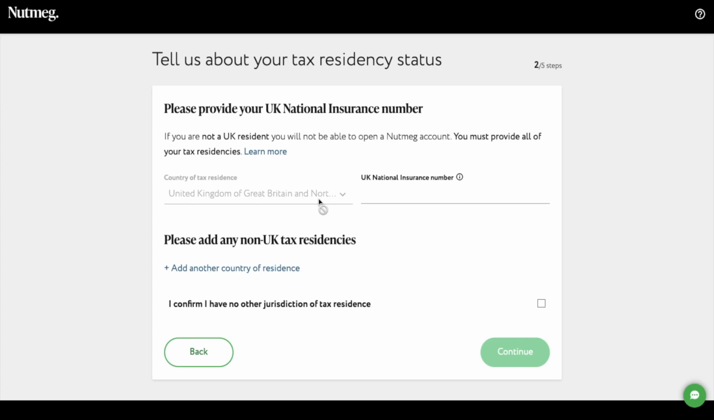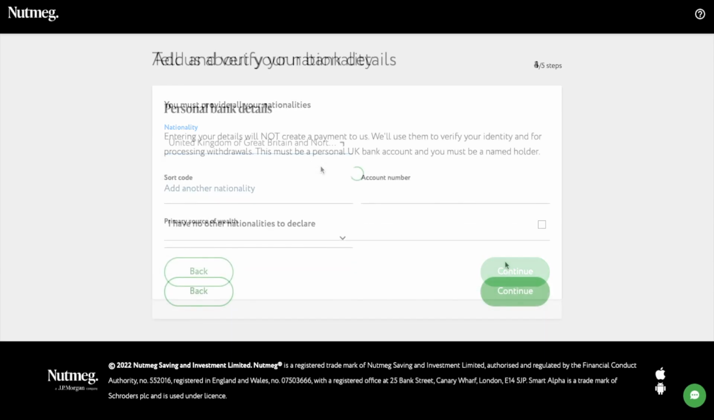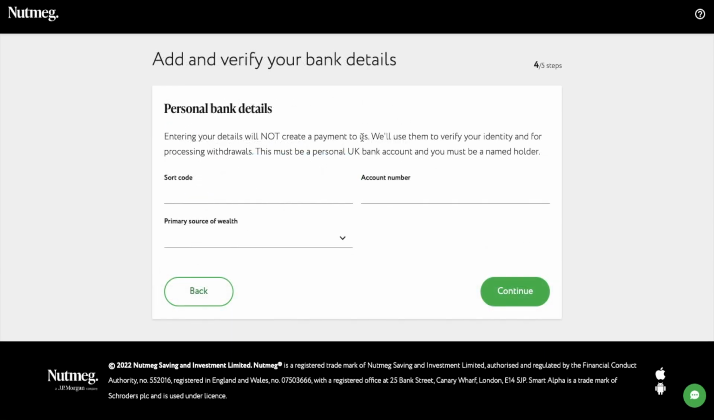And just note that in terms of accounts, unfortunately if you're not a UK resident, you won't be able to open a Nutmeg account or use their services. Then you'll need to put in your nationality and then finally your bank details. But don't worry, by entering these you won't be charged anything. It's just going to help verify your identity and for processing withdrawals.